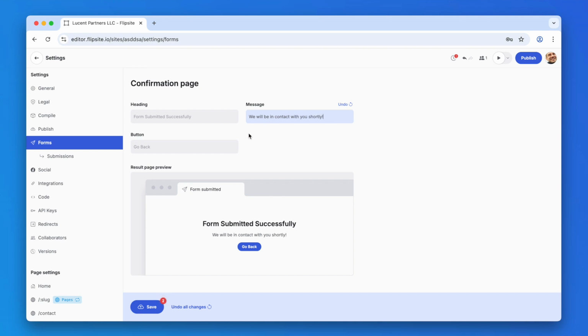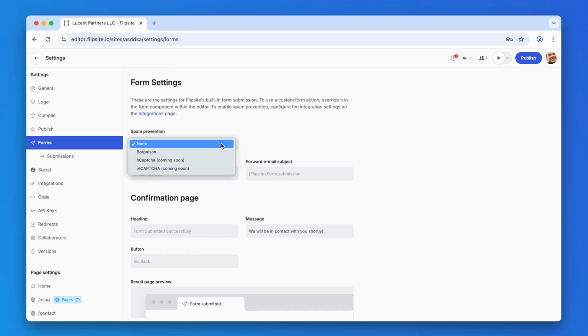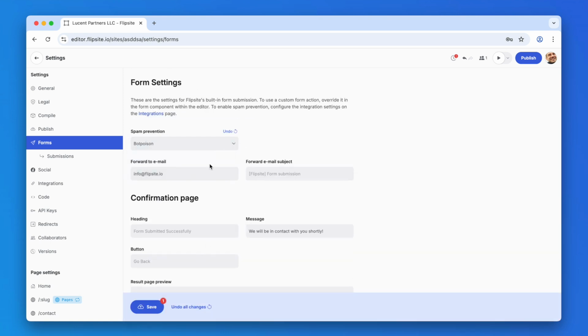Finally, let's add Botpoison as a spam handling alternative. I like Botpoison because it doesn't require the user to click on CAPTCHA kind of questions, and it works better at removing spam. I've already configured my API keys underneath integrations for Botpoison.